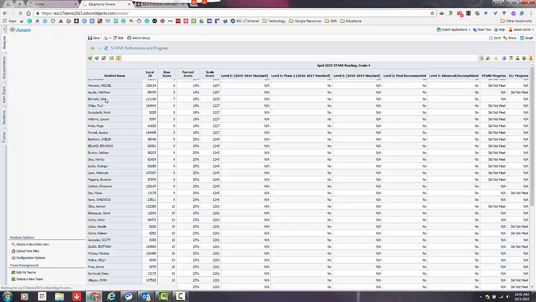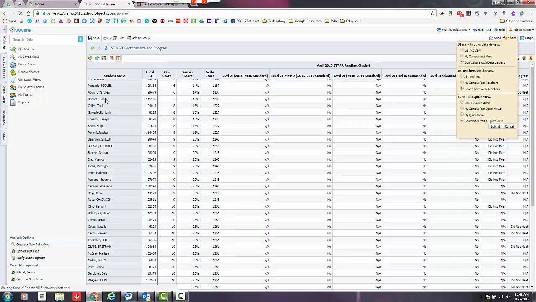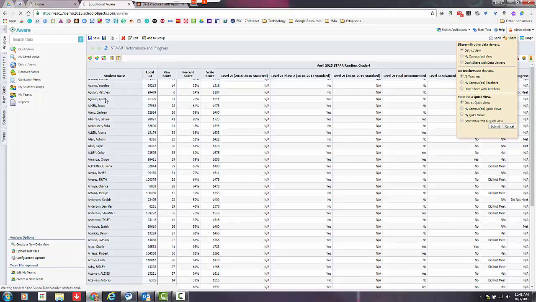Yay. And then the last step, if I want to share this out with all of my teachers, because I do not want to have to recreate this for each individual teacher, then I will go to share. And what I typically do as a district administrator, you can click district view, all teachers, and district quick views. If you are a campus principal, then your options might be to click on my campus teachers, and my campus quick views. If you do that, then all teachers at your campus will see it, versus if you do district, the entire district will see it.